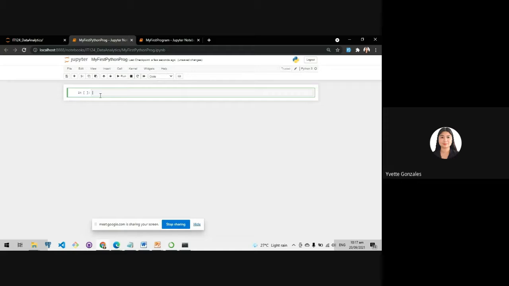So paano mag-run, class, ang Jupyter Notebook? Control enter lang din siya, class. So for example, ma-print lang ko, print. Okay, so this syntax, class, is a syntax of Python, and this is, kung baga, how you are going to run the notebook. So control enter lang or ari.